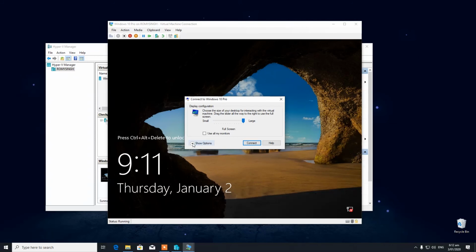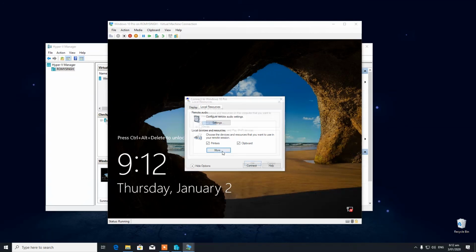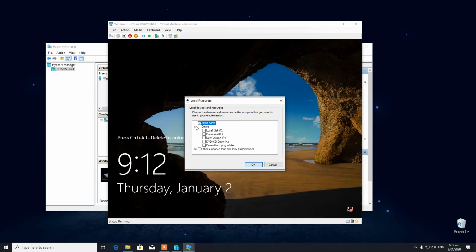So we're going to slide that all the way to large and click at the bottom, show options, and use all my monitors, if you have multiple monitors and want to use all of them. I always like to click on save my settings for future connections to this virtual machine, because I don't want to run into any trouble and keep clicking on large and connect. There are other settings you might want to change. As you can see under audio, by default it is selected remote audio, and when you click on more, there are other options for what drives you want to connect.